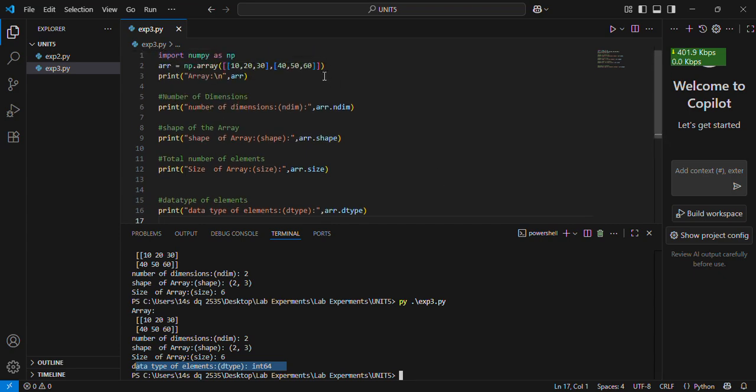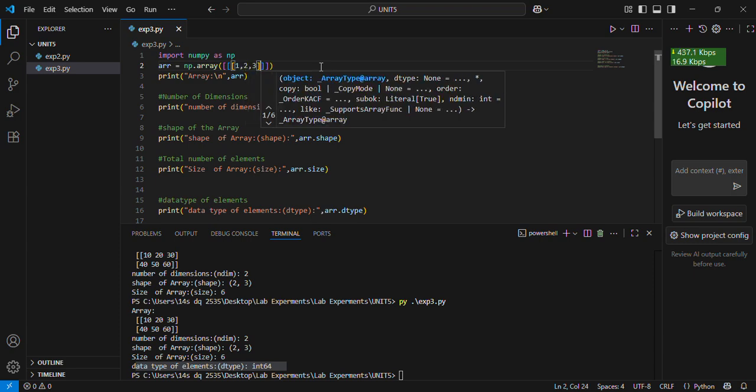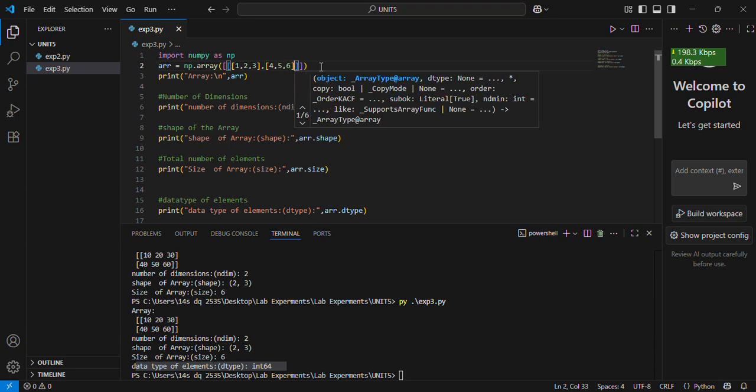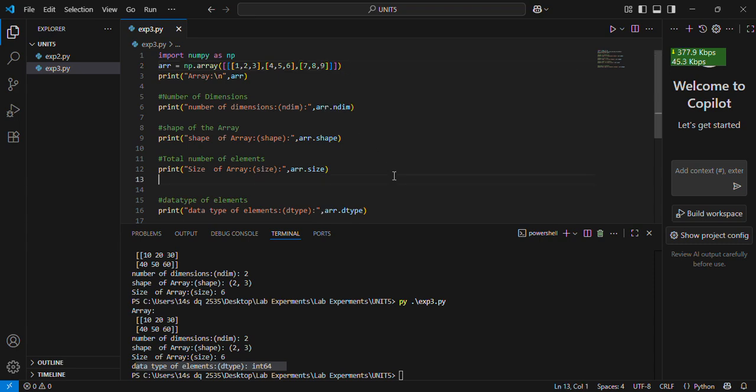Now I am passing another dimension, a three-dimensional array: 1, 2, 3, next 4, 5, 6, next 7, 8, 9. This is the three-dimensional array. Now I am running this file with each and every method, ndim, shape, size, and dtype, modified.